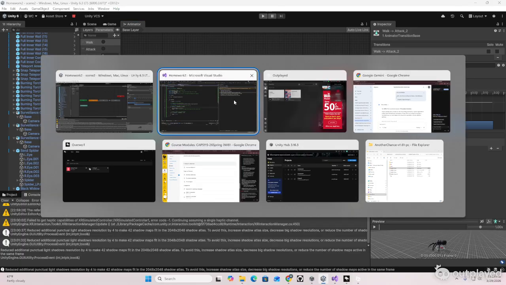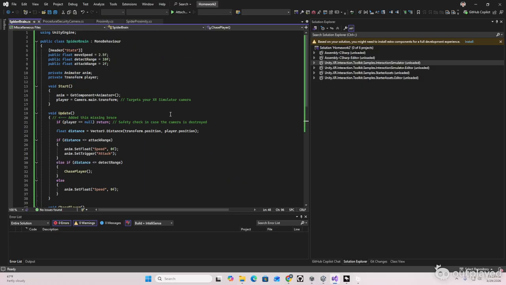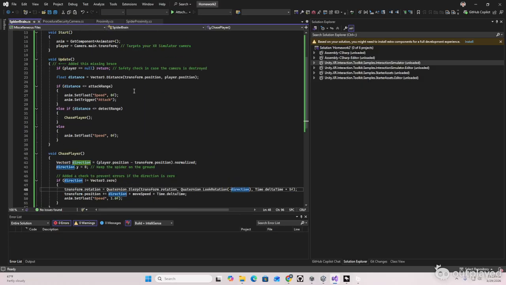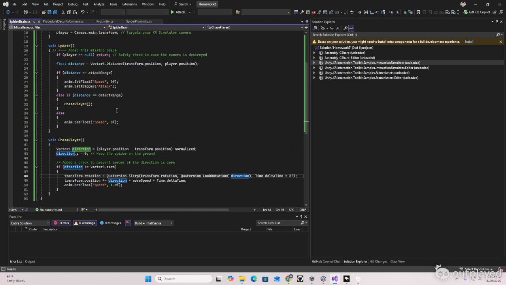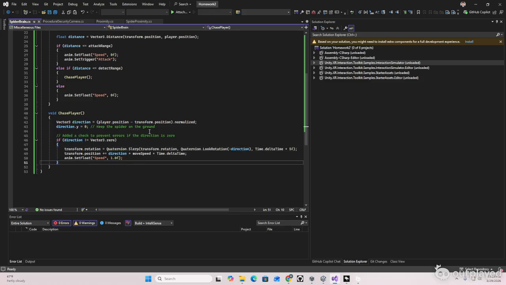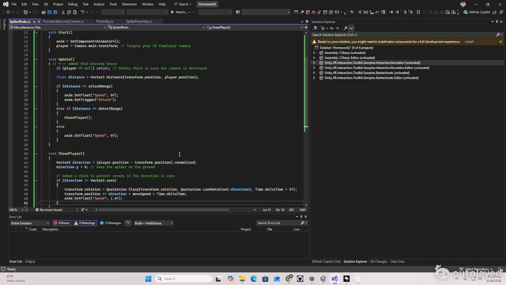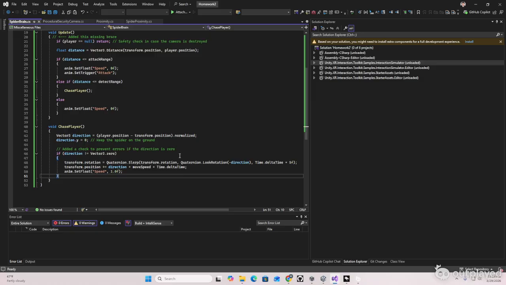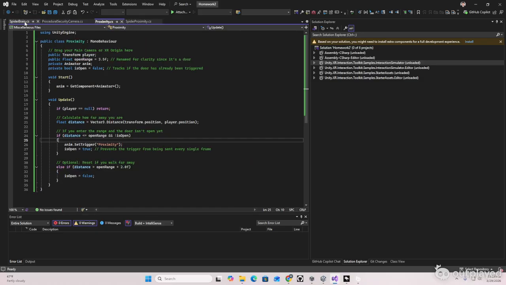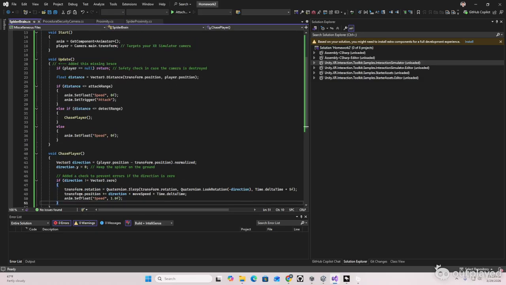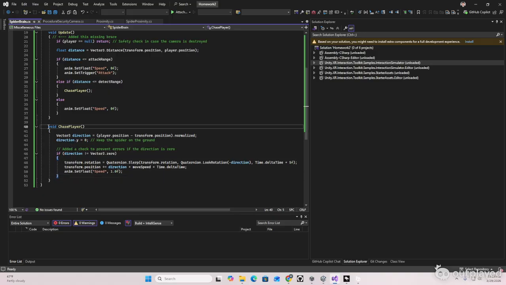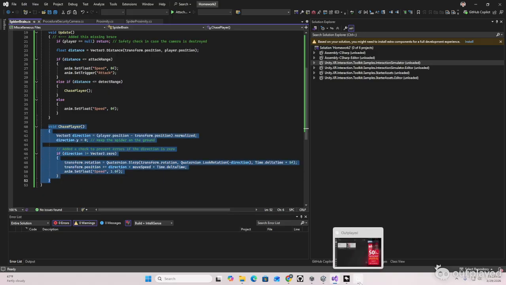So we can go to a script that allows for that. It's called Spider Brain. This is how it goes about updating between these three different states, and this is how it goes about chasing the player, as I showed in the demonstration. This logic is very similar to the previous ones, with the additional chase player function. So that's it for my project.